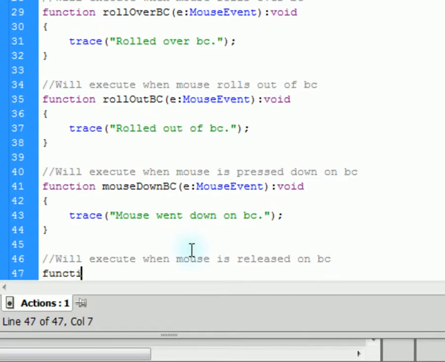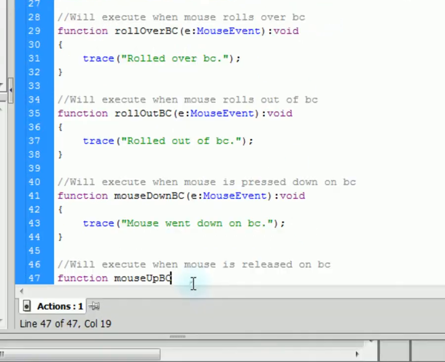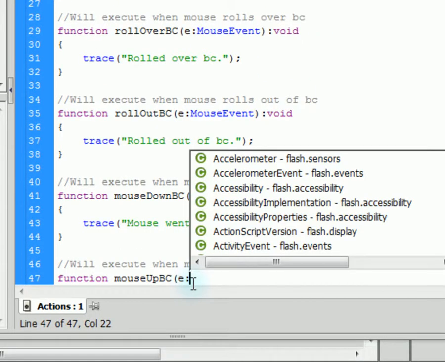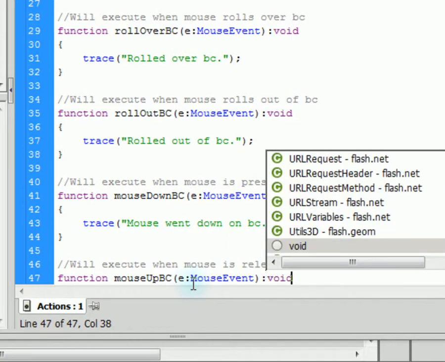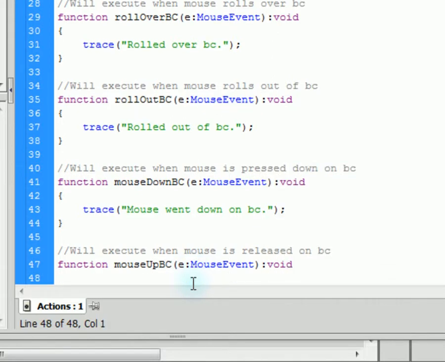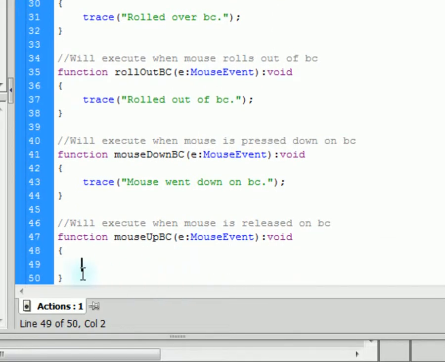So I say function mouse up BC, make sure that this matches this up here. Remember, we're passing in our mouse event, and the parentheses return type is void. We're not returning anything. Open curly brackets and close the curly brackets. They kind of look like mustaches.